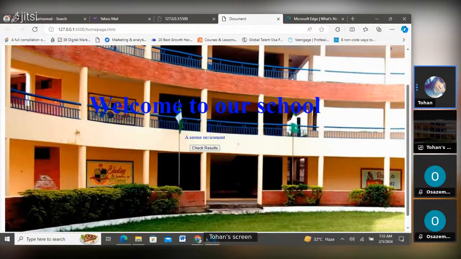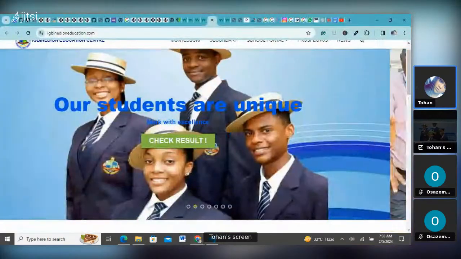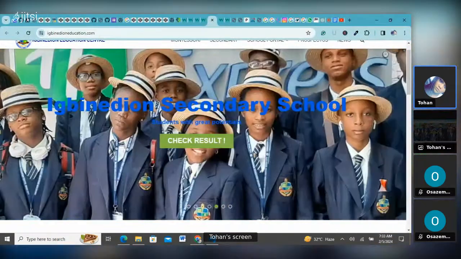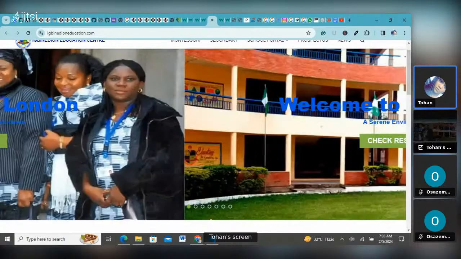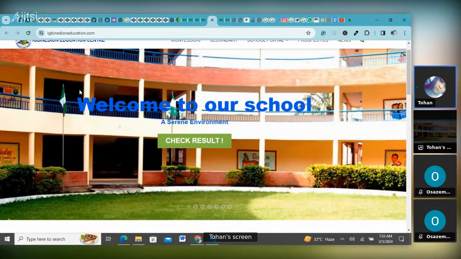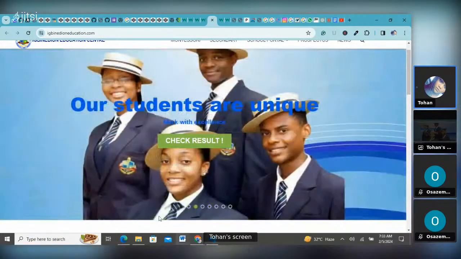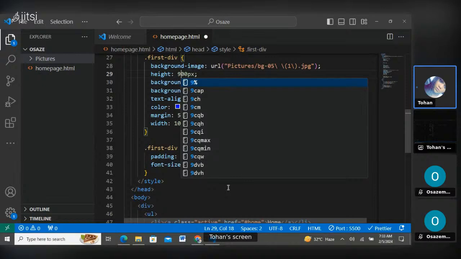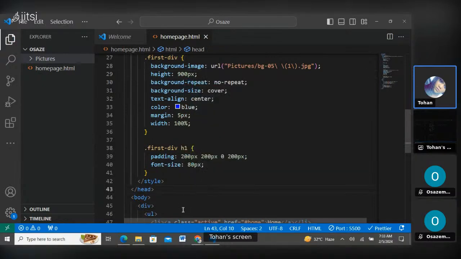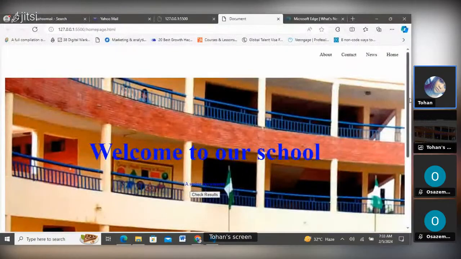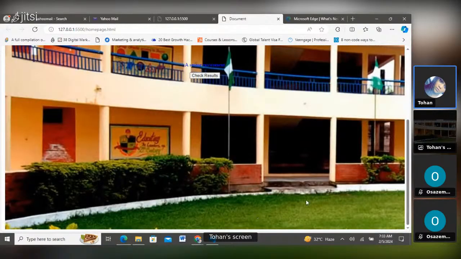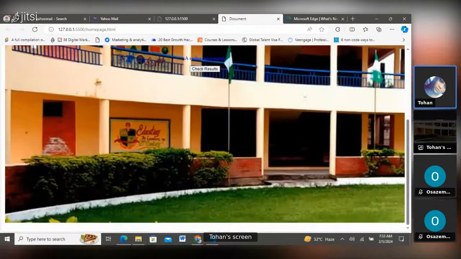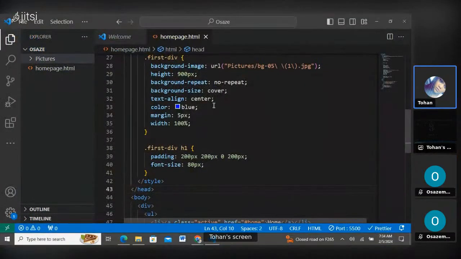So, welcome to our school. What else am I looking for? If I'm looking at the welcome from our school like this, even this picture is still bigger than that. Wait, let me see. What did I give it a height of? Let me give it a height of 900, because I can still see some part of the picture I did not see. Now I'm seeing the bottom grass I wasn't seeing before.